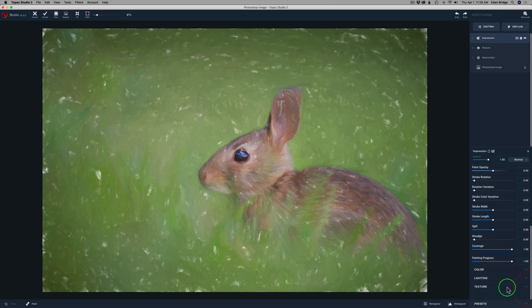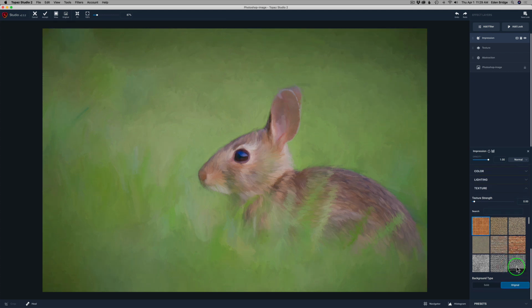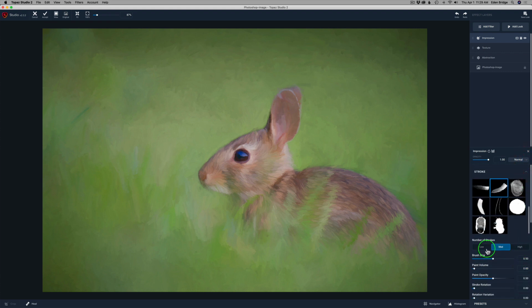If you watch my tutorials in the past, you see I do this a lot. I come down to texture and keep sliding down and change my background type from solid to original. And when I do, those little flecks of white go away. So I want to do that on this image. Now let's come back up to the top. Now we need to pick the number of strokes we want. Do we want low? Do we want medium? Do we want high? I forgot to write this down, but I think I settled for medium on here.